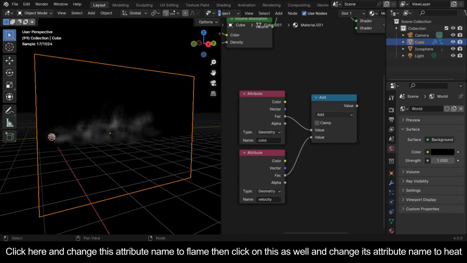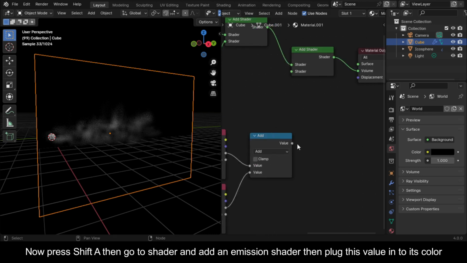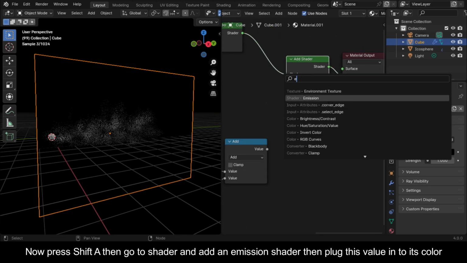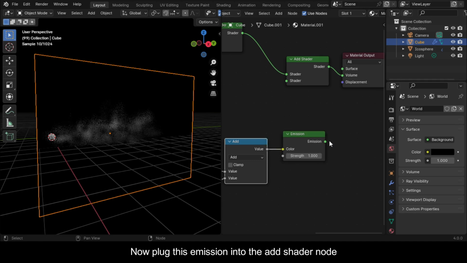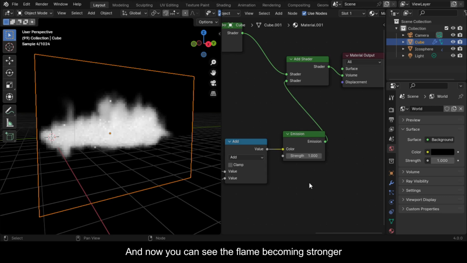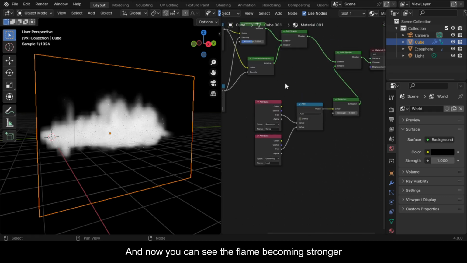Click here and change this attribute name to flame, then click on this as well and change its attribute name to heat. Now press Shift A to then go to shader and add an emission shader, then plug this value into its color. Now plug this emission into the Add Shader node. And now you can see the flame becoming stronger.